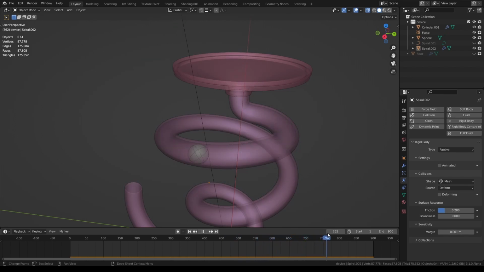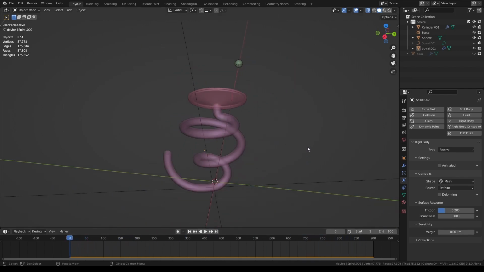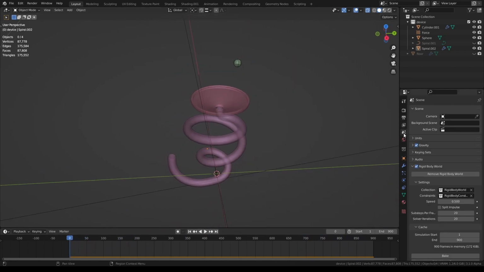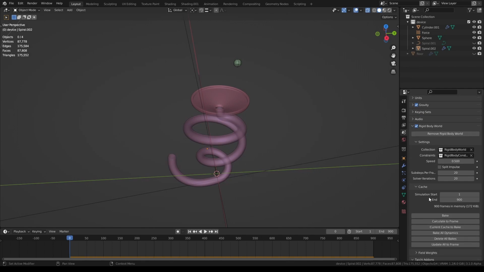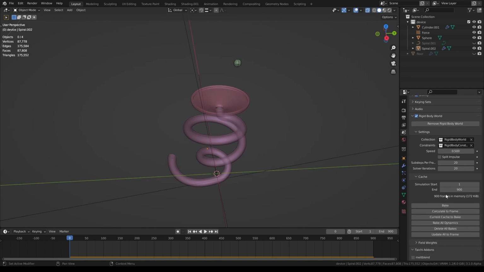I can keep playing with the force for different results, but I can see that the 900 frames are filled and all works as expected. Let's bake the final simulation. Go to Scene Properties. Notice the settings I used, 0.5 for the speed, 20 for solver and substeps. You can click Bake now to save the simulation.